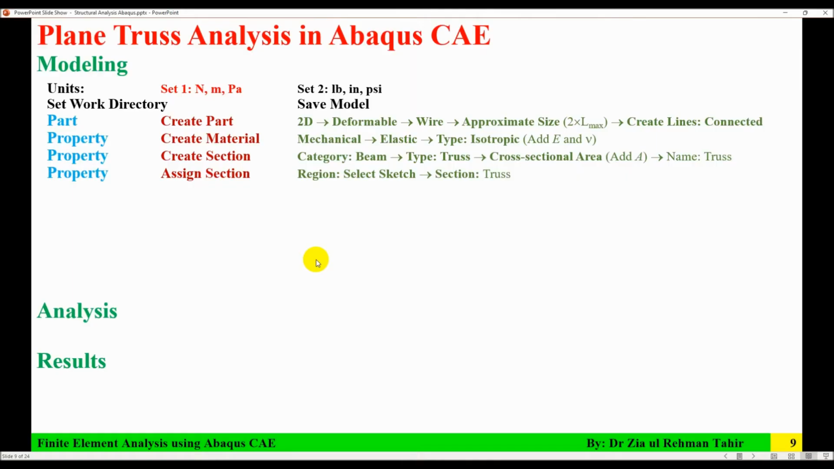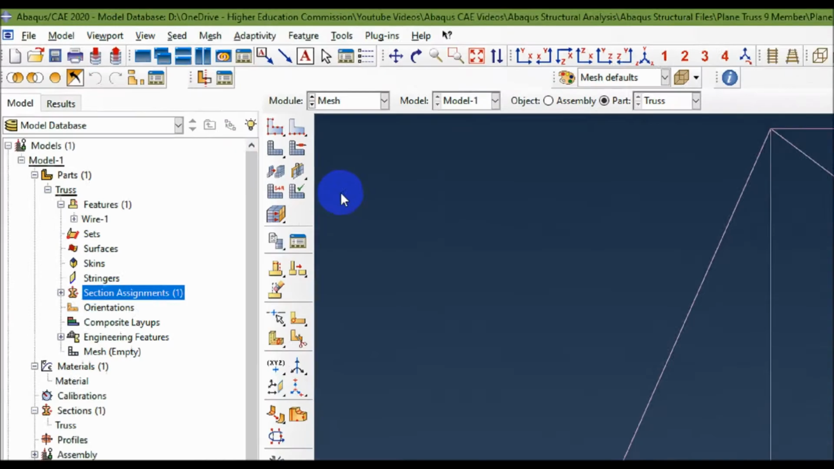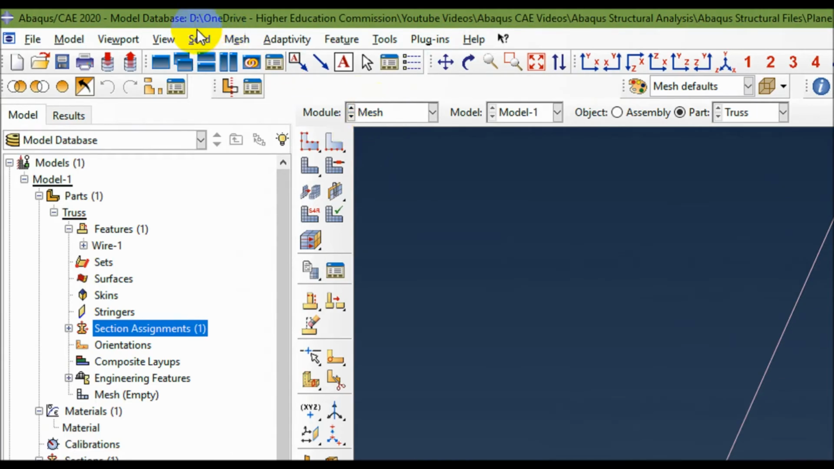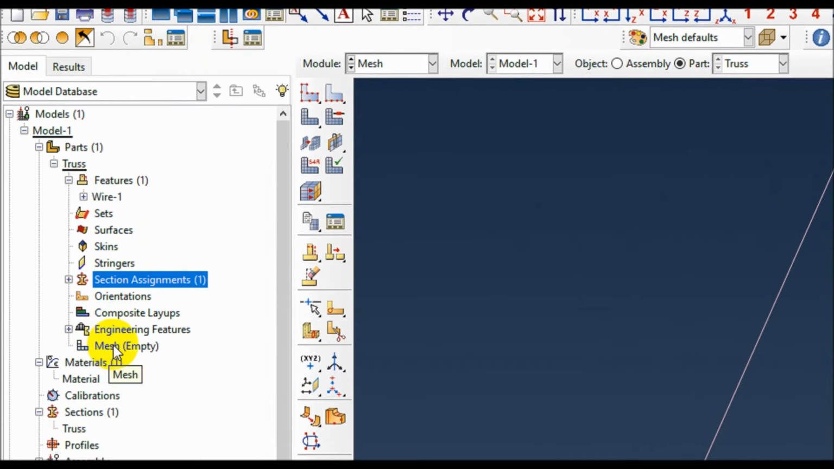Next step is to create mesh, and for that seed edge, by number, and then mesh part, and then assign element type. It must be T2D2. So again here you can go to mesh module. So that is a mesh module, or otherwise when you go to the mesh module, so this tab is going to change to the mesh, or otherwise you have mesh empty here.